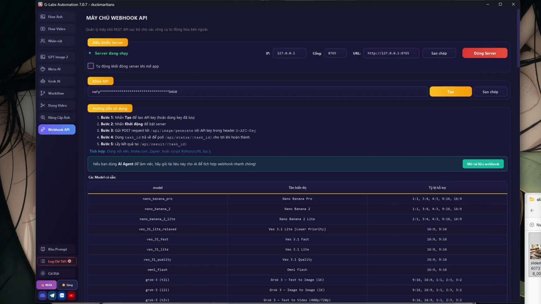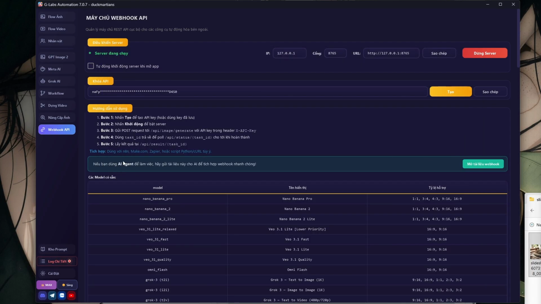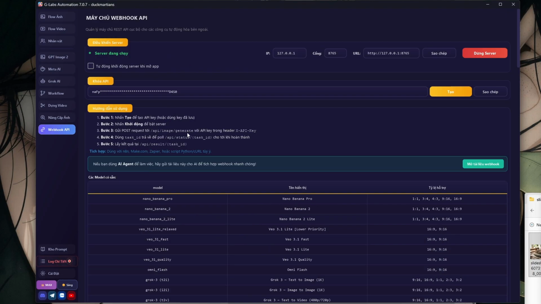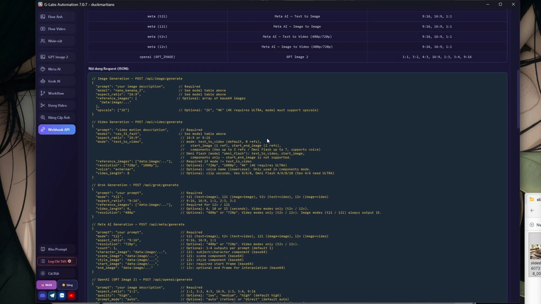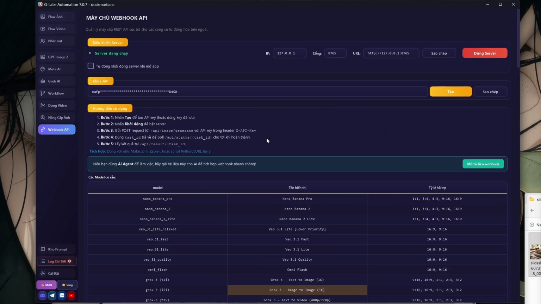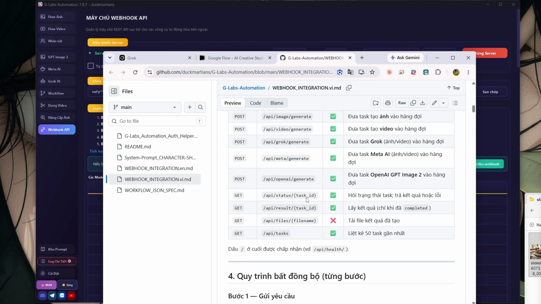Open the document here. This document is not meant for you to read. I intended this document for the AI to read. For those who already know, there's probably no need to explain. As for those who don't know, this webhook helps you connect external applications to work with GLab's automation. And this document is exactly the toolkit for correct connection.